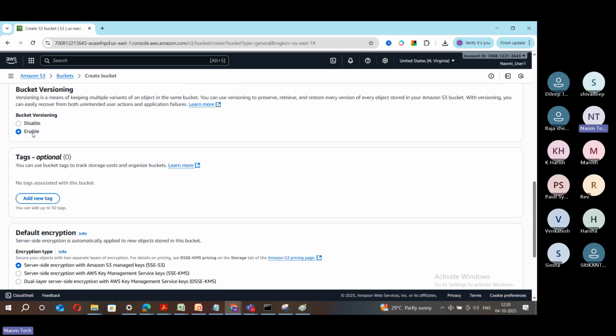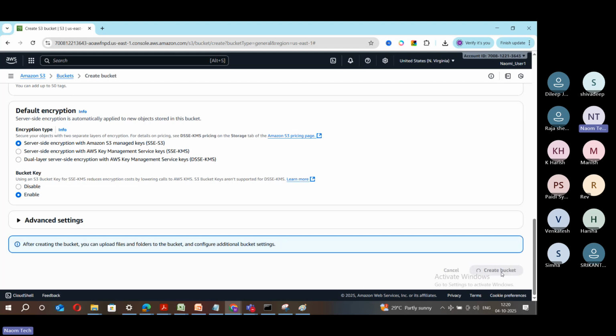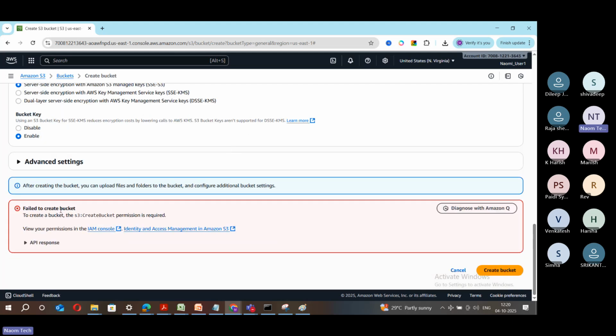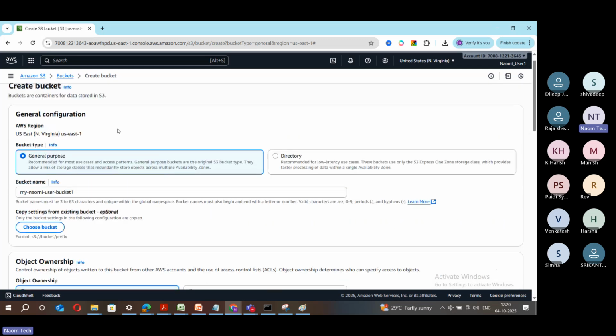If you want, you can enable it. Okay. And then finally, create bucket. And what is it saying? It should say, to create a bucket, you need this permission. Will you agree, friends? So what should I do right now? The permission given to this user, no me user, is only read only permission. It's not write permission. We don't have full access there. Then what should I do now?